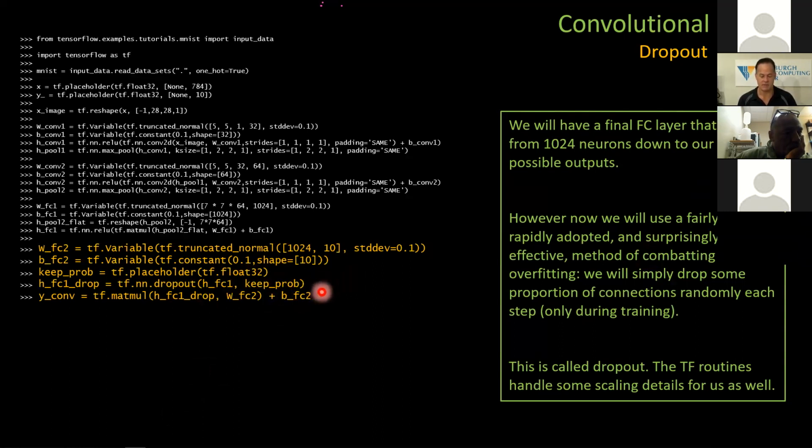And that might seem like you're missing an awful lot of neurons there, and indeed that is the case, but it turns out to be effective. So this is our final layer here, which now has 1024 neurons going down to our 10 output neurons, has dropout included in here, and finally spits out at the end of all of this our actual predicted value. And remember, the mechanics of a fully connected neural layer are as simple as a matrix multiply plus this bias function, and that's all there is to it.